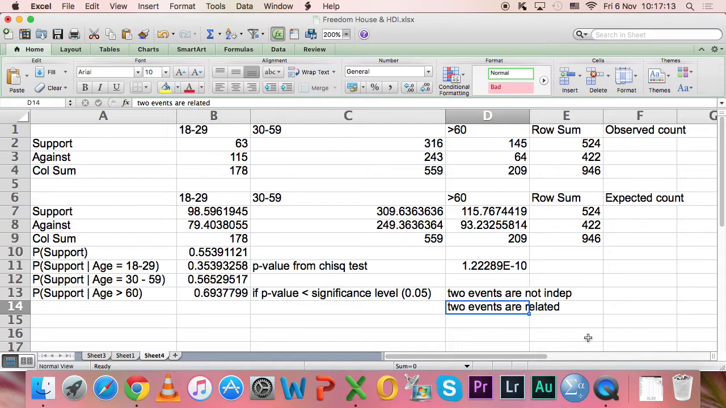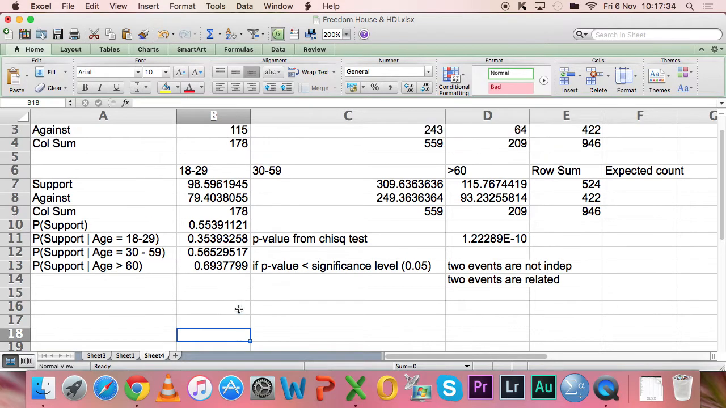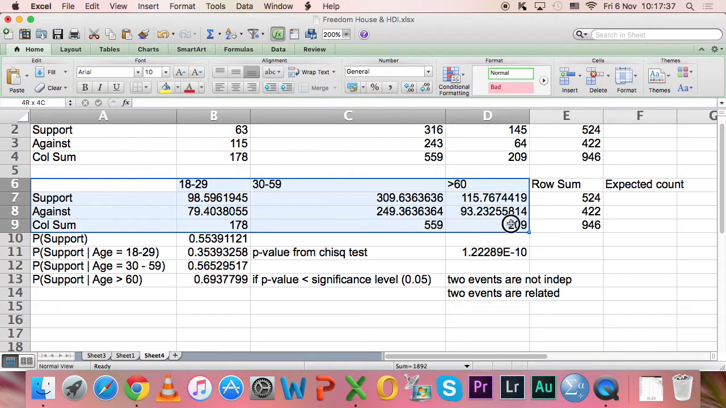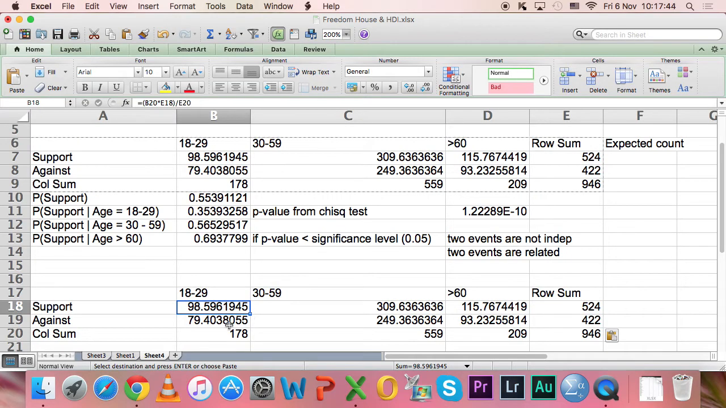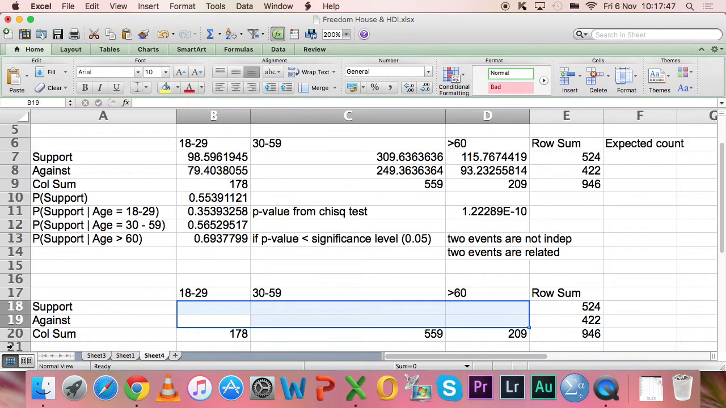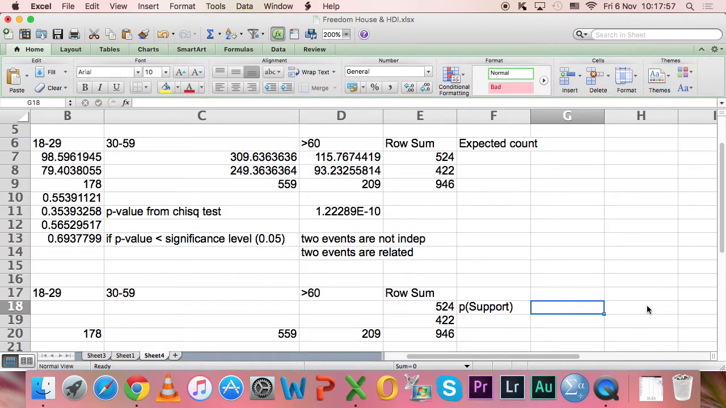I don't understand why the expected count is calculated that way. It can be calculated in another way, but the results will be the same. But it should be conceptually better. Okay, the method is like this. We first calculate the probability of support from the data, which is equal to that one over this one, right?